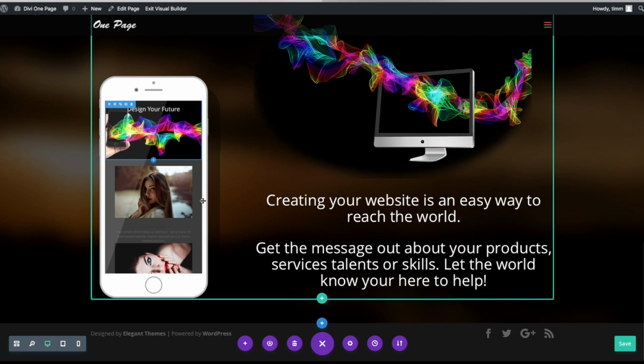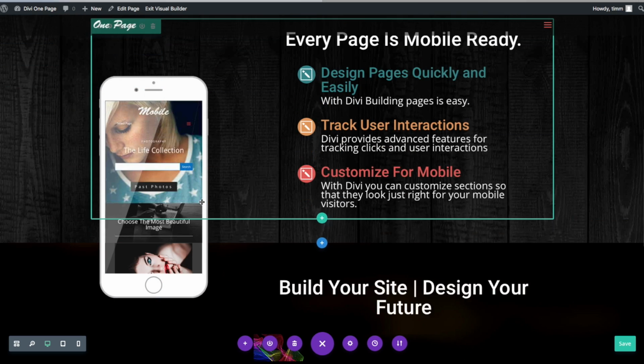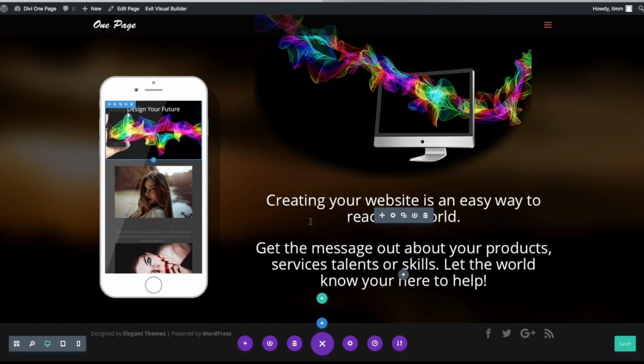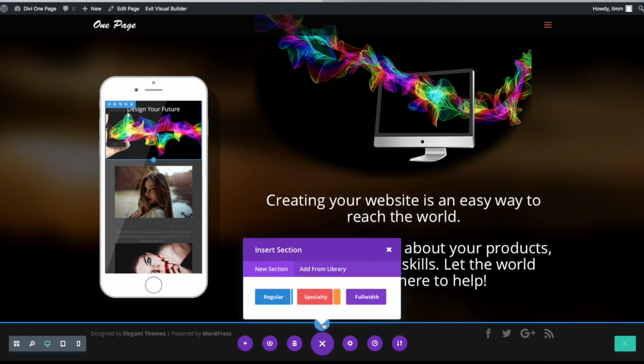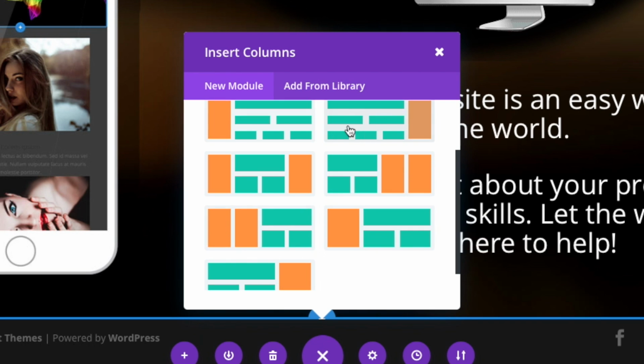Okay, so there we go. We've got that section there. We've got this cool parallax effect going on here. And now we're going to use a specialty section. If you haven't used a specialty section before, it does some pretty cool stuff. The main cool thing that it allows you to do is have one column be steady like this. You've got one column that's just all one size, and then the other columns can have multiple different columns inside them.